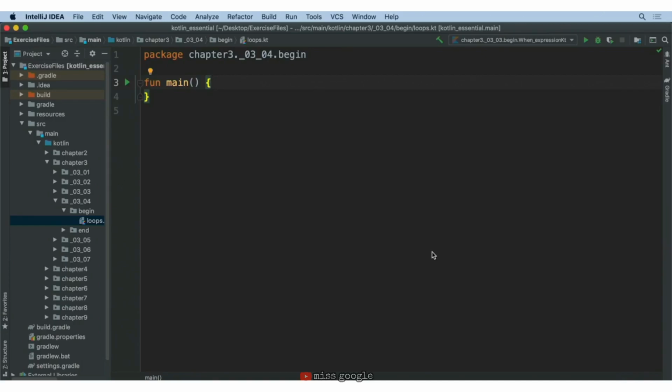Let's begin with the for loop. There is a slight twist here. The old C-style for loop doesn't exist in Kotlin. I used to call it a three-parter. Let's actually show it.